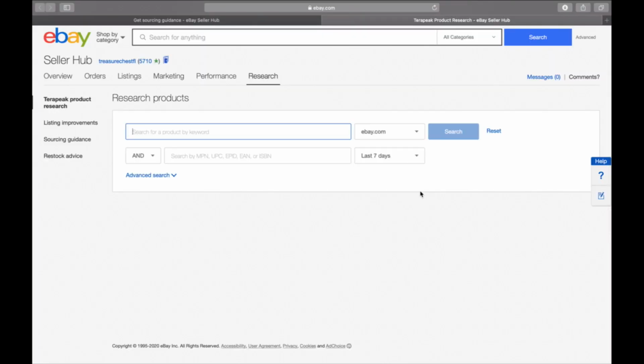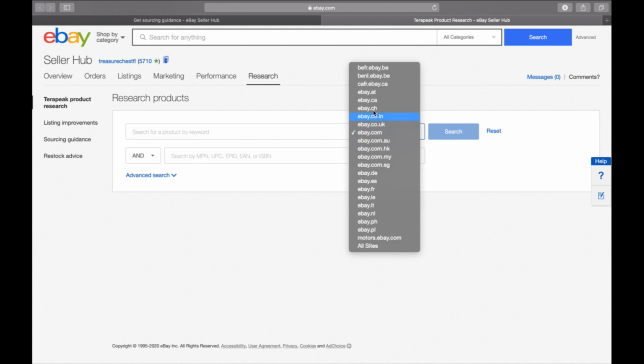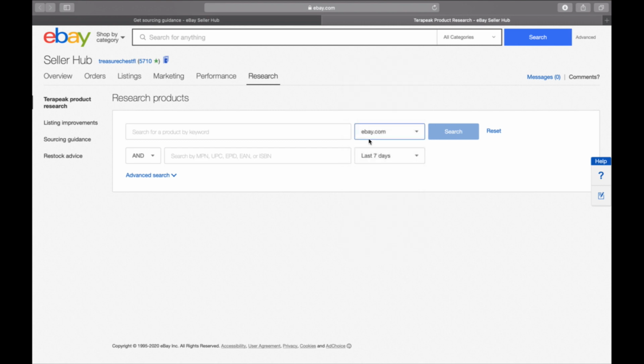Okay, so this is Terapeak, and basically it's just under research, and then you can just click Terapeak product research. And what this does is allow you to pull average sale prices and sell-through rates for items. So you notice you can search by different countries. We're just gonna stick with ebay.com, and you can do 7-day, 30-day, 90-day, 365, or custom. So it's totally up to you. I always like to do 90-day to get an idea of what it's selling for the most recent. I don't feel like 7 days gives you enough. 30 days is okay, but we'll do 90 days for now.